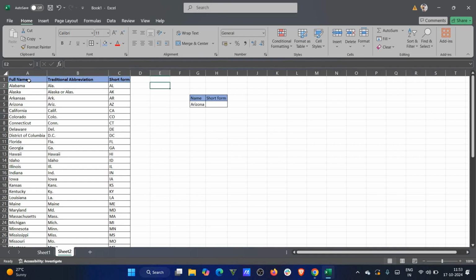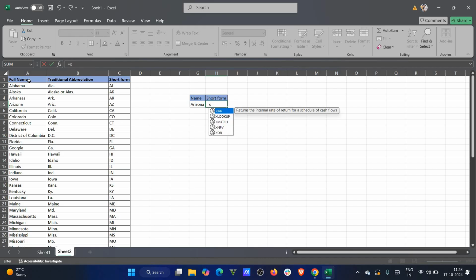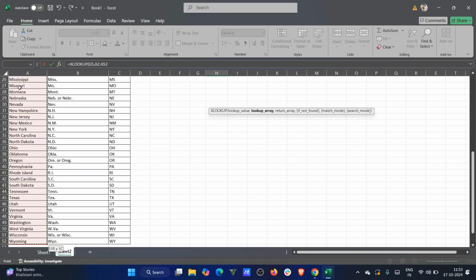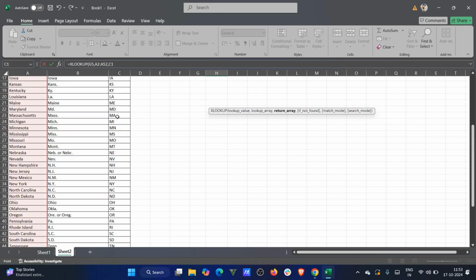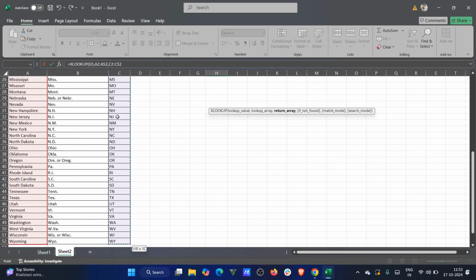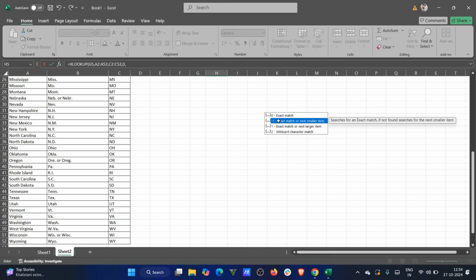So let's start. First of all, we need to type equals XLOOKUP function. What is our lookup value? Our lookup value is the name, that is Arizona. Then where is the lookup array? Here. We need to select it all. Then from where will it return the data? From this table range. Now we need an exact match, then we will put it over here.